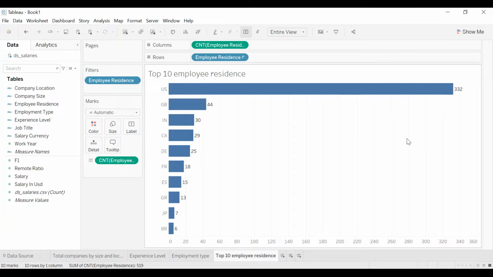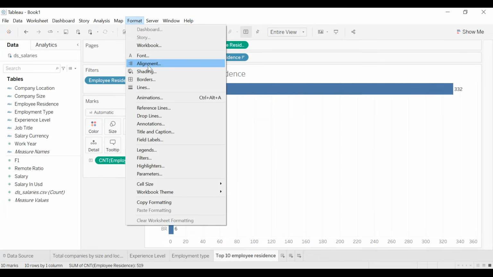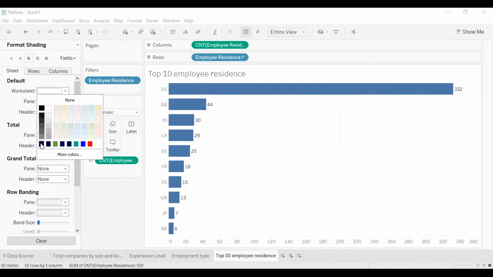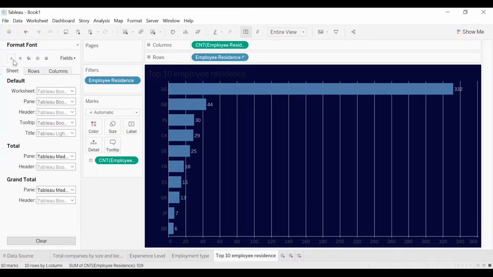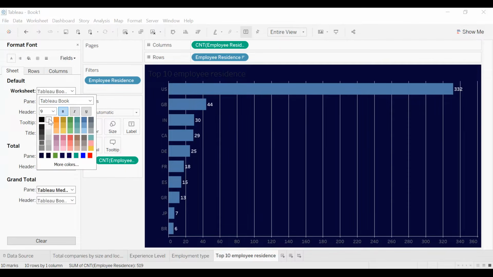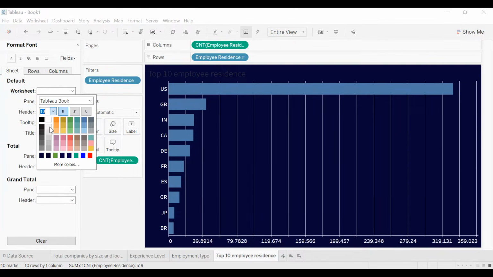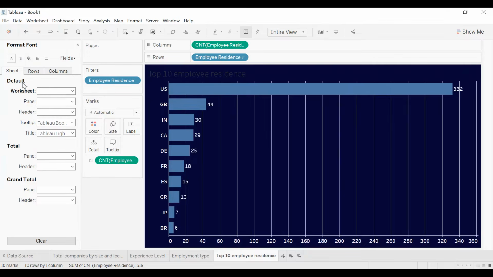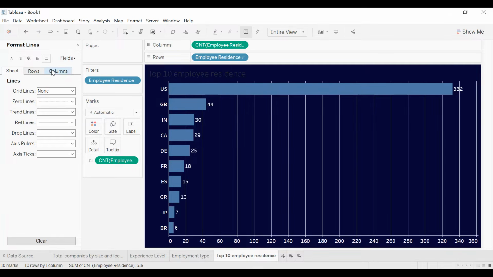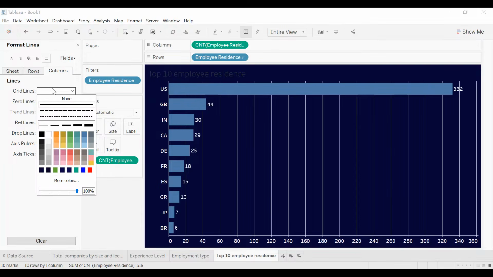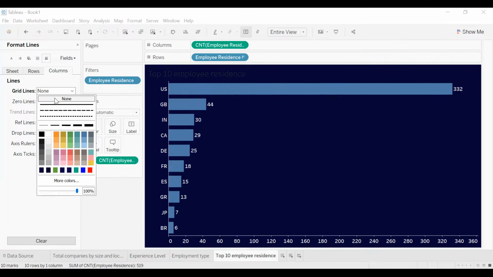So when we select the filters, it is better to select US or Great Britain. Okay, otherwise if we select the other countries, we don't have a lot of information about the salaries. Okay, now I'm going to format our worksheet. So right format, shading, we select our color, then we select bold, white 10. For the columns, we put the grid lines into none.